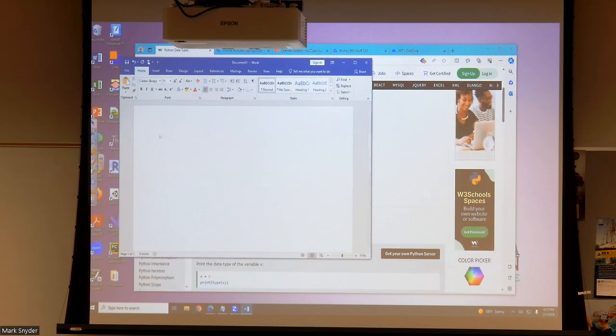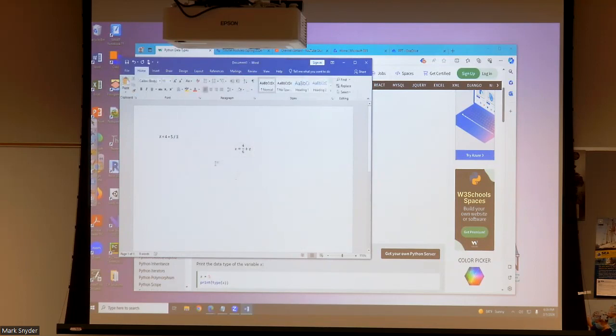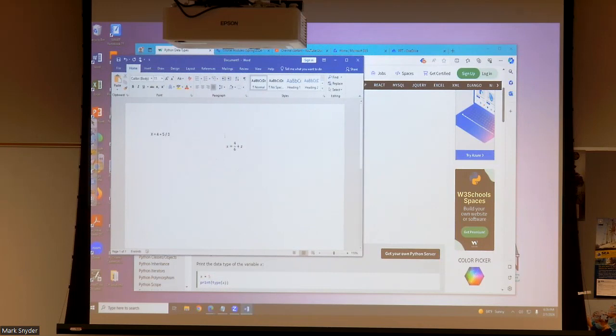There we go. So if I've got a word here and I type x equals 4 plus 5 by 3, it doesn't look that pretty. But I can turn on this equation editor by hitting Alt equals and go x equals 4 divided by 5 plus z. It looks really pretty. So yeah, that's kind of cool.